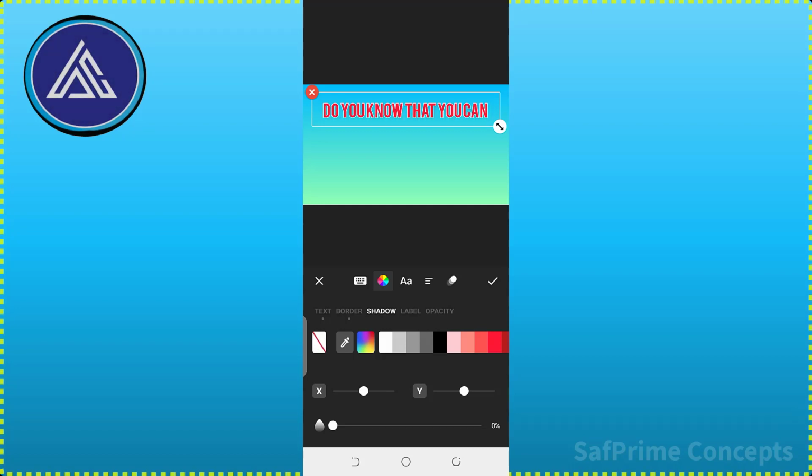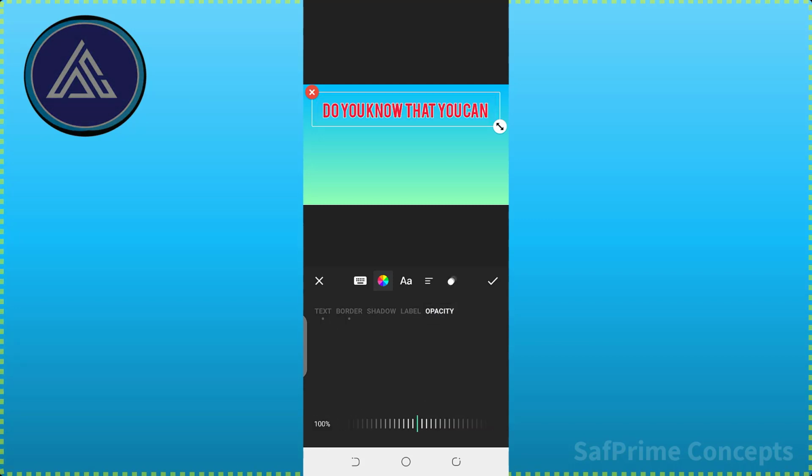Now when you click on the shadow, you can see the X and Y, that is where you want the shadow to be. And the label, if you choose the label, it will give it a background, or let's say a shape around it. So depending on what you want. Okay. Now opacity, that is how visible you want the thing to be. Great, so this is how you insert text and then how you can add beauty to your text.